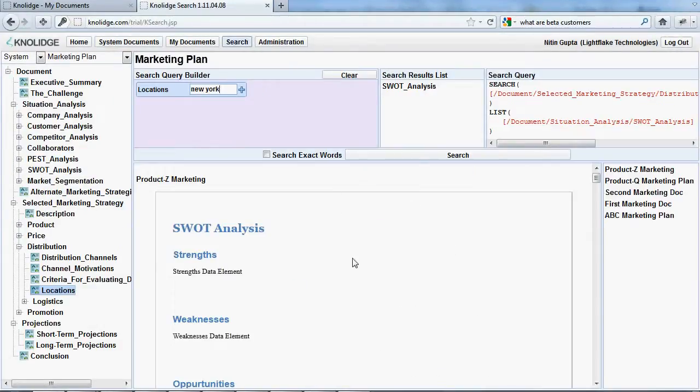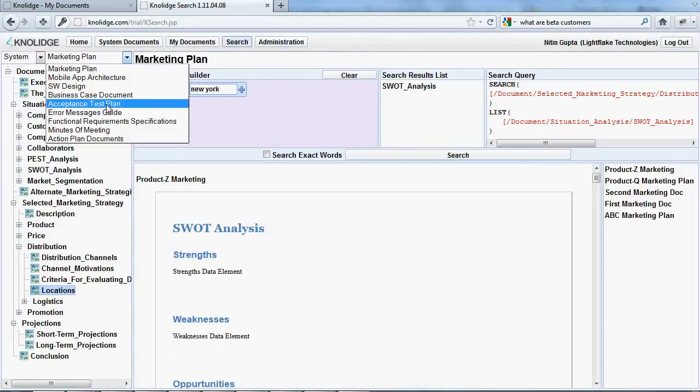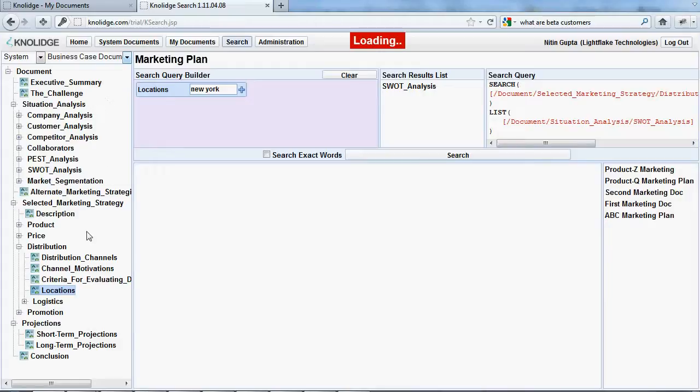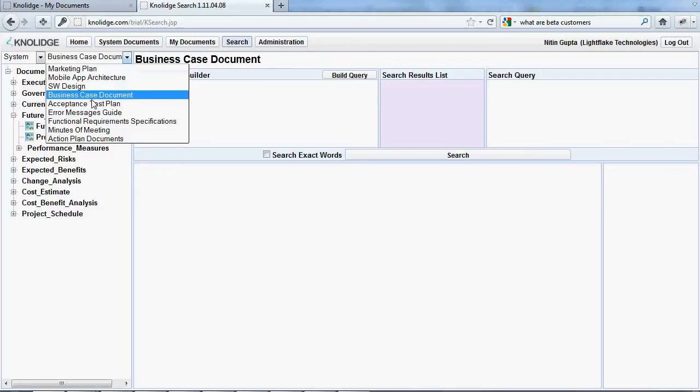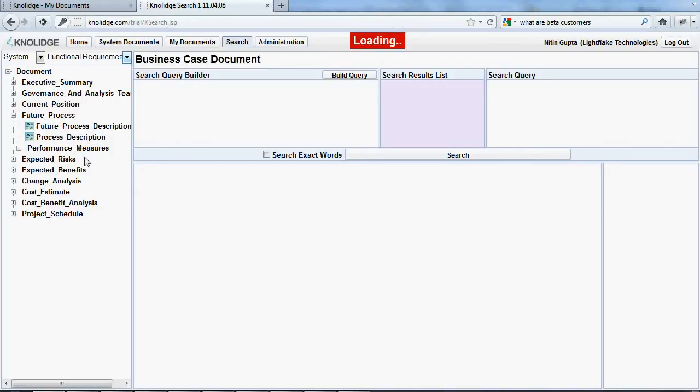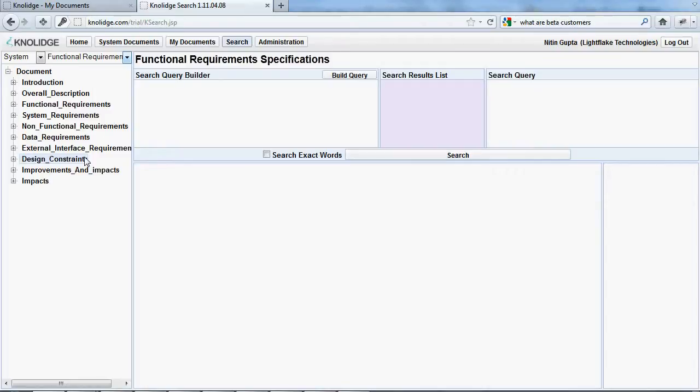Imagine the knowledge capital generated when documents are generated for most of the enterprise's technical and non-technical processes. Knowledge gives a single point of control to define and design document generation standards in the enterprise by defining templates.